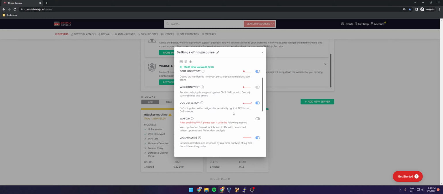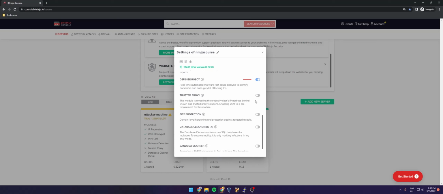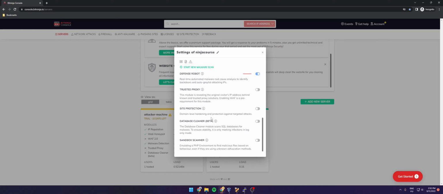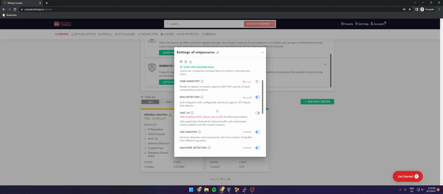And you can also see that we have some modules disabled by default, which is Web Application Firewall 2.0, Trusted Proxy, Site Protection, Database Cleaner, and Sandbox Scanner. They are disabled by default because either they need some other module to work, or they are in beta, like you can see with Database Cleaner, or they can just introduce some load to the machine, such as the Sandbox Scanner. So they are at your will if you would like to enable or disable them.